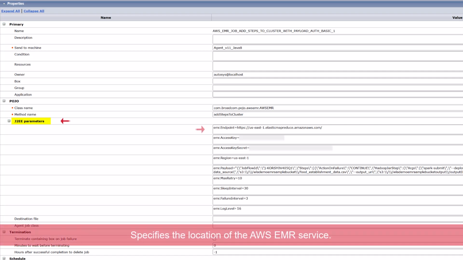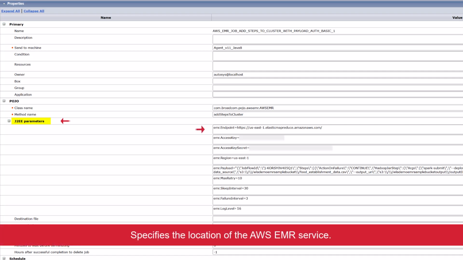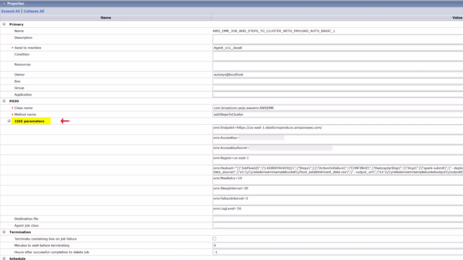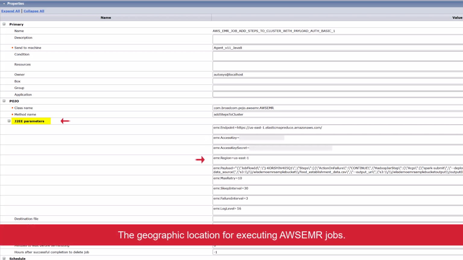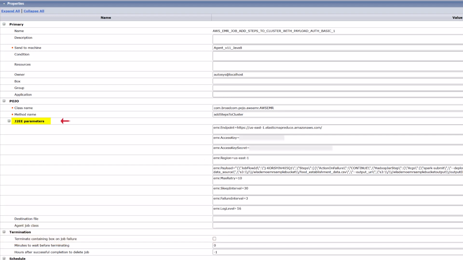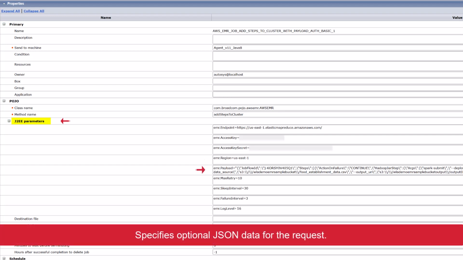The endpoint parameter indicates where the AWS EMR service resides. Then the access key and the access key secret. Access key is the identifier and the access key secret is the corresponding secret password. The region parameter indicates the geographical region where AWS EMR computing jobs will be executed. The payload parameter specifies any additional JSON data that should be included with the request.